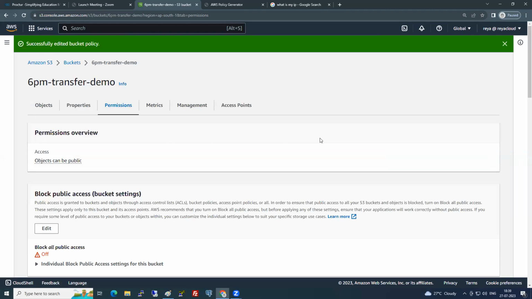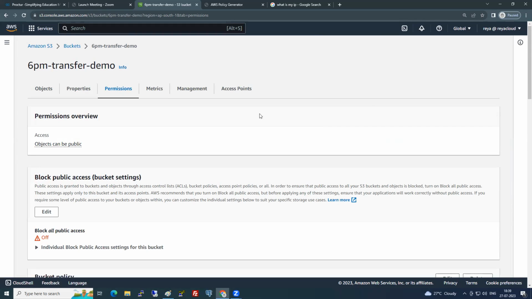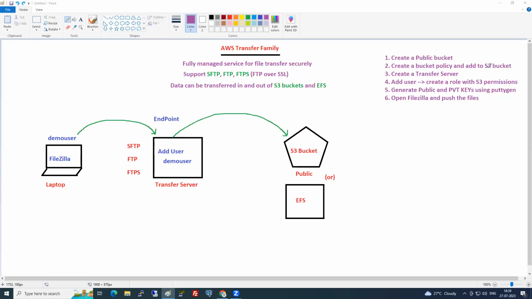Everyone understood what I did? Don't worry. If you are not able to copy, I'll just put it in the classroom chat. But is this clear till here, everyone? What we are doing, why we are doing? Everyone clear? Nice. So what I did now, I created a public bucket and updated the bucket policy. And what do we need to create now?